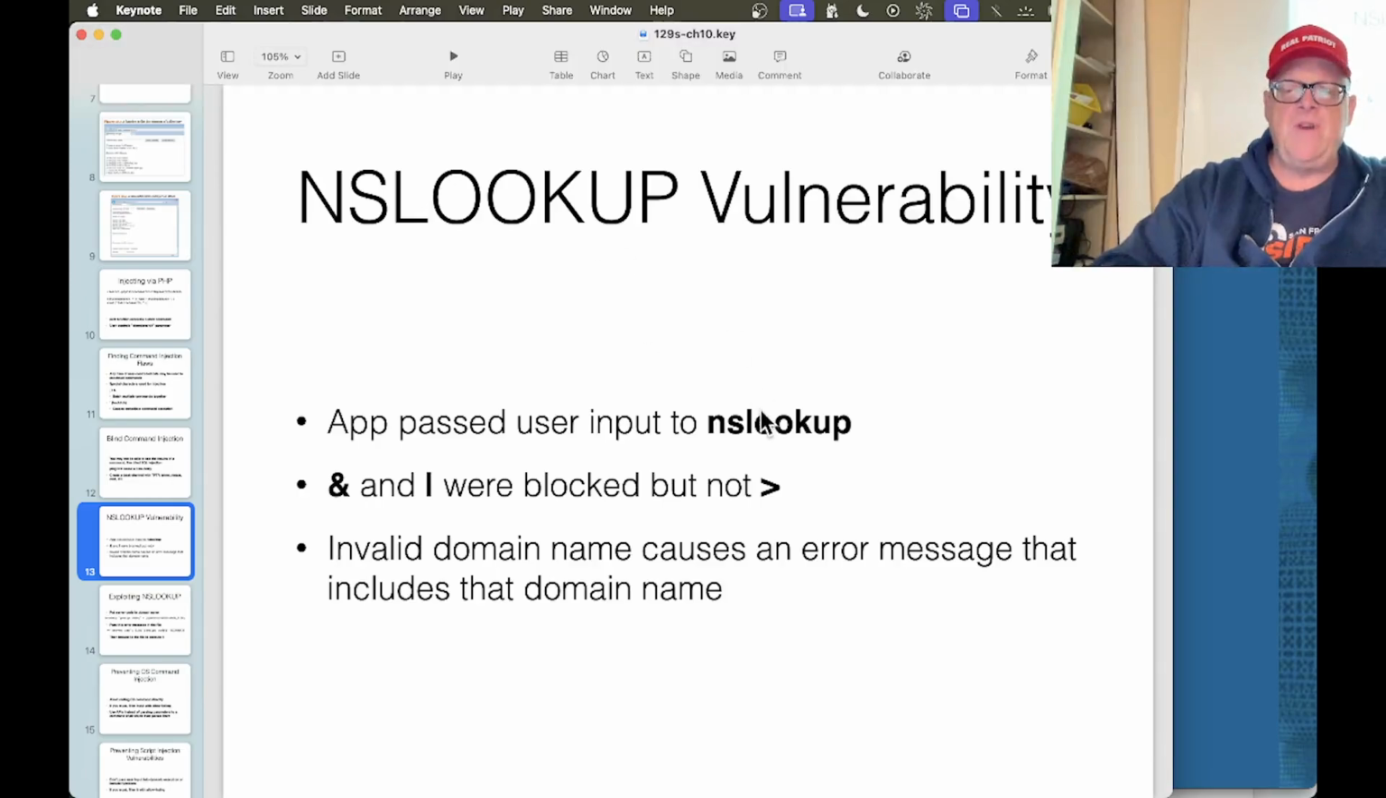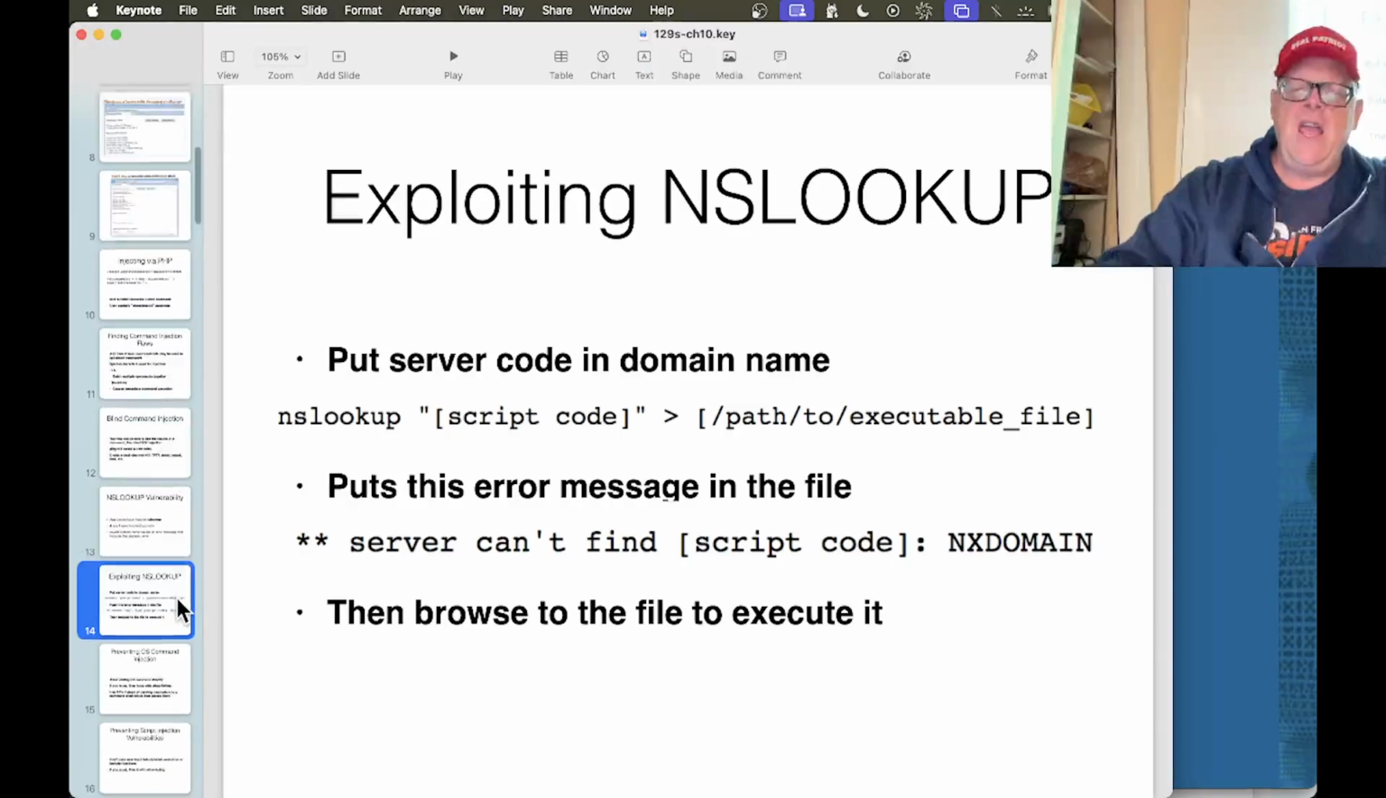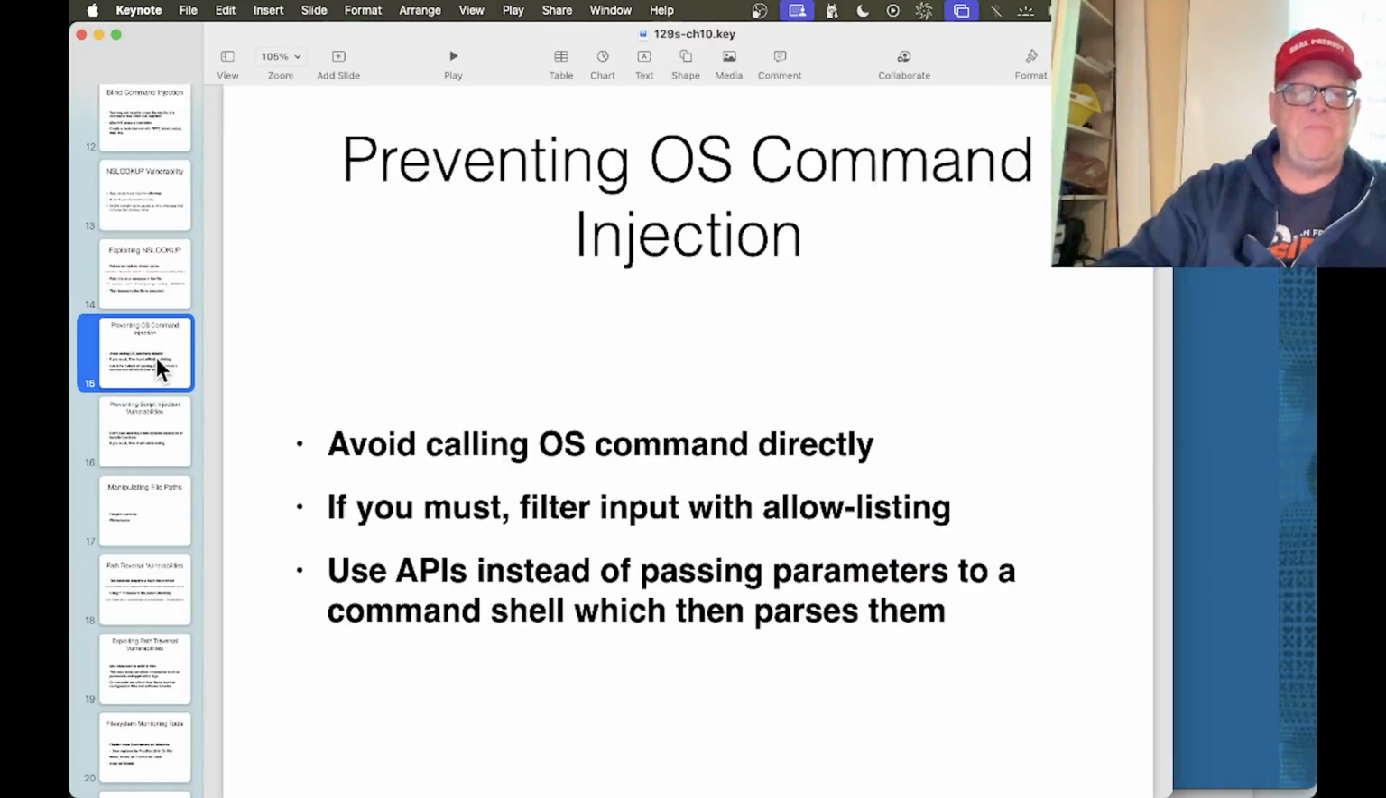So NSLOOKUP had a vulnerability here. The app passed user input to it, and some of these characters were blocked but not greater than. So what you could do is send it an invalid domain name that included a script. You could do NSLOOKUP of your script, and then it'll put an error message out that says, I can't find this, and it will execute the script and put the output of it there. So it's just a way to trick it into exfiltrating it. And we saw examples of that with SQL injection too, where you'd create an error message, and in the error message would be the data you're trying to exfiltrate.